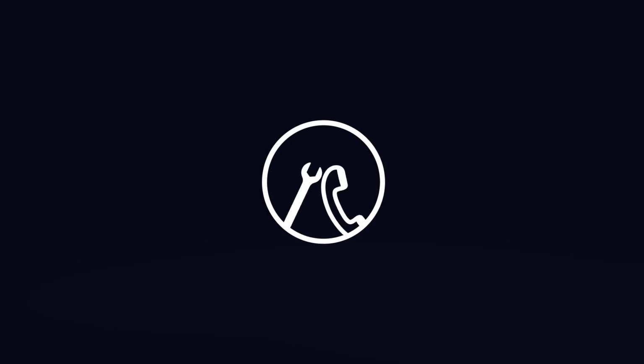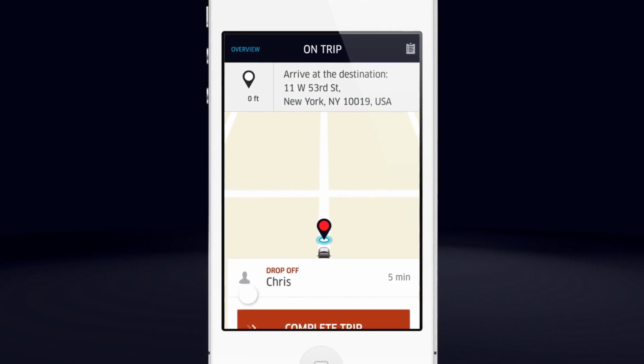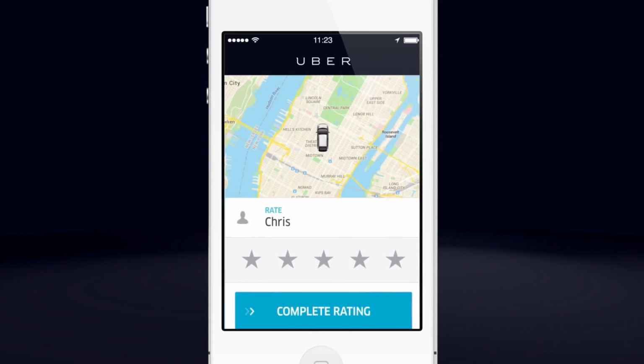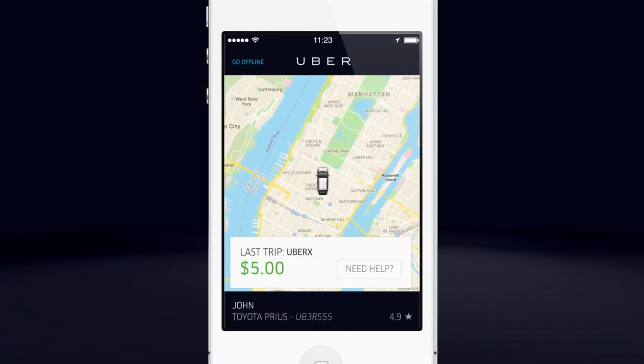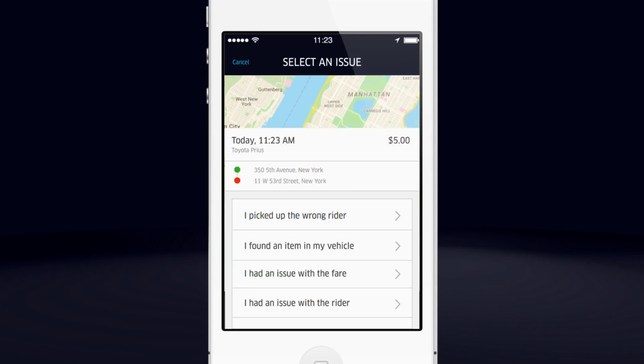Sometimes trips don't go as planned. That's okay. Uber support is here to help. Once you've arrived at the destination, slide the red button to end the trip. At this point, you will be asked to rate the rider from 1 to 5 stars. If the fare appears to be wrong, or if you have an issue on the trip, tap Need Help. Choose the option that best reflects your situation, and Uber support will respond quickly.